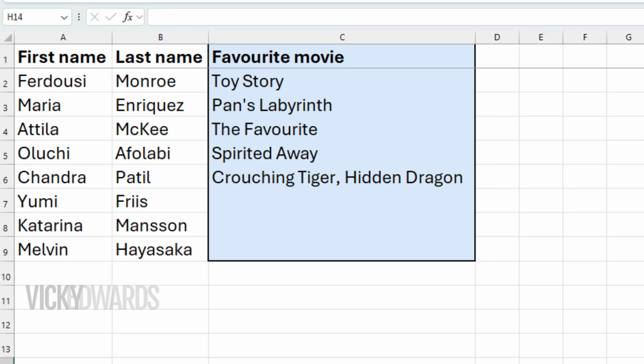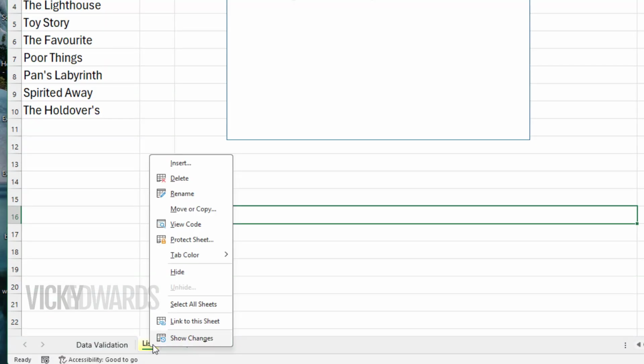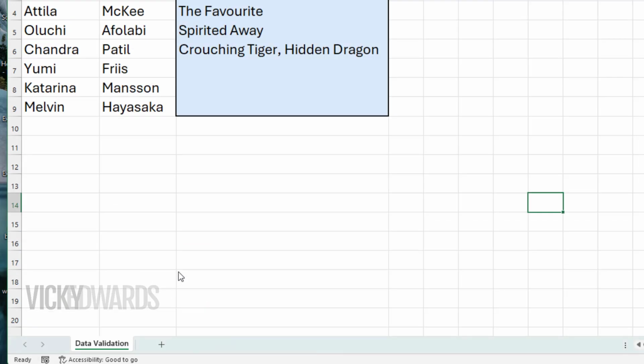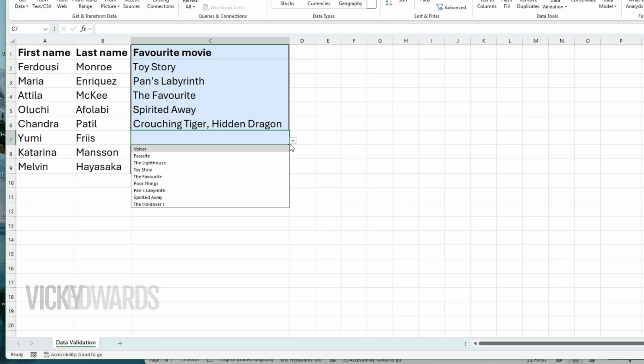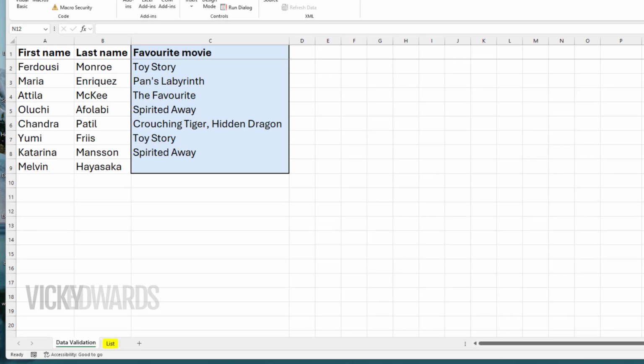To prevent other users from accidentally deleting a tab with the list entries, right-click on the tab and select Hide. For an extra step, open Visual Basic via the Developer tab and change the visibility of the tab to Extra Hidden so it cannot be unhidden in Excel.